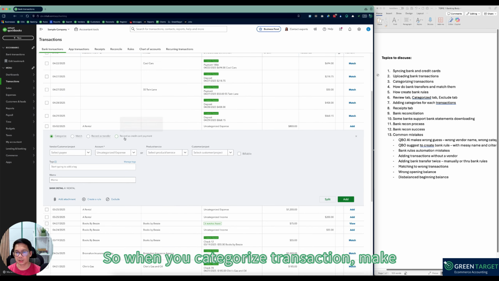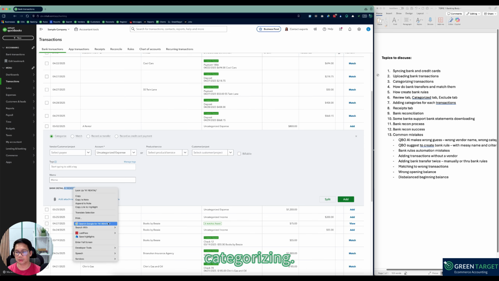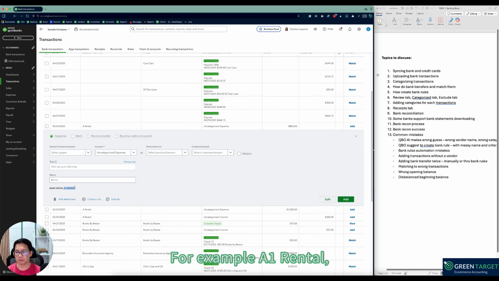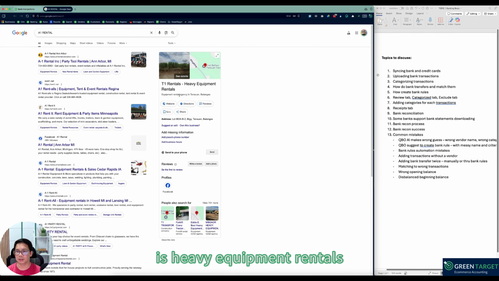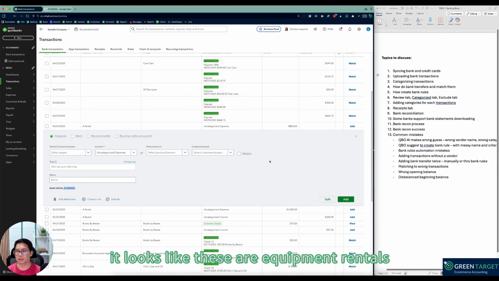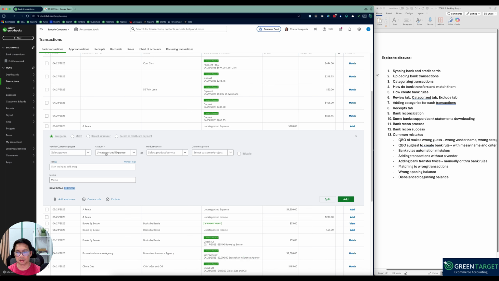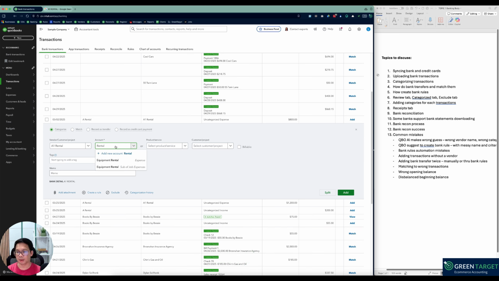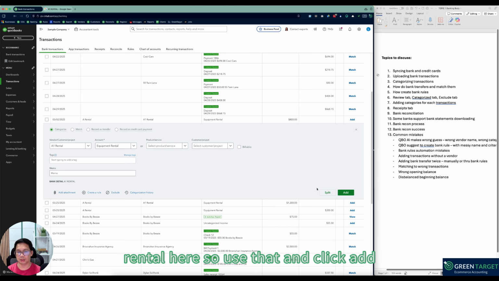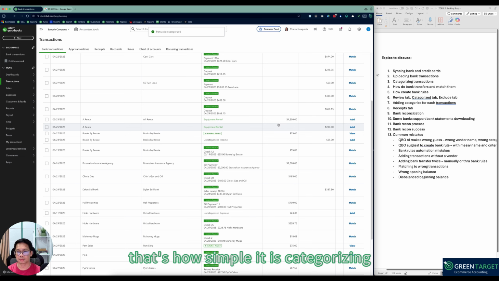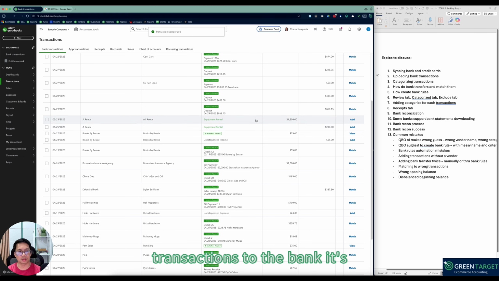So when you categorize a transaction, make sure you know the nature of the transaction you are categorizing. For example, A1 rental. A1 rental is heavy equipment rentals. It looks like these are equipment rentals and not just office rentals. So be sure to put the vendor name, A1 rental. Add the new vendor. As you can see, we already have equipment rental here, so use that and click add. That's how simple it is categorizing transactions from the bank feeds.